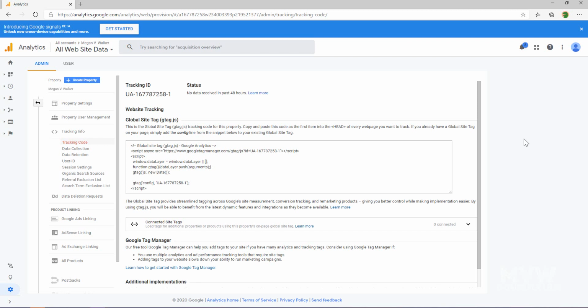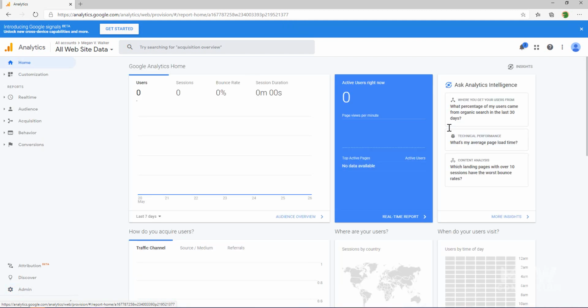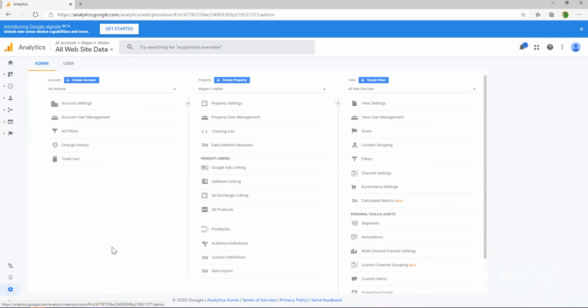Now, what I'm going to do is just show you how you get to this, because if you ever forget and can't remember how to get the tracking ID, sometimes you might be fumbling around trying to find it. So when you first log into Google Analytics, over on the left-hand side where we've got our menu, we have the admin area. When we open up the admin area, it's going to have three sections.